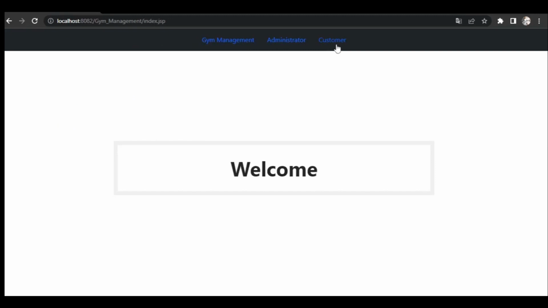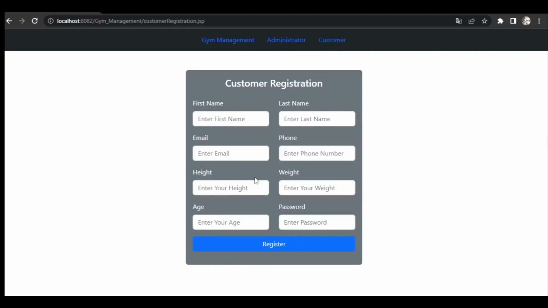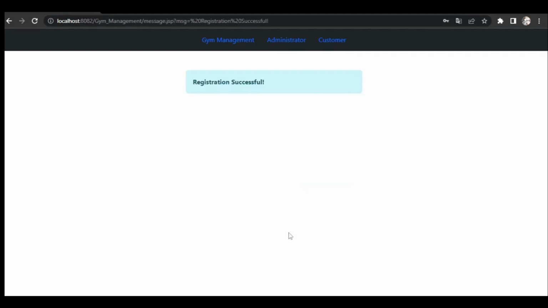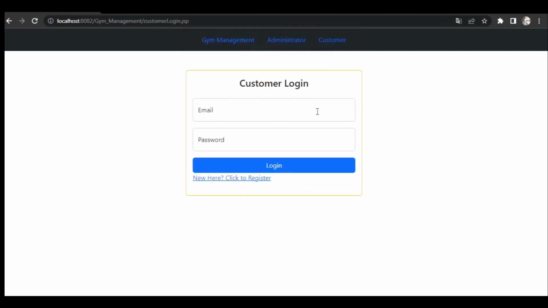So log out. Now we have seen customers have to register first by giving their first name, last name, email, phone number, height, and their weight in LBS. Age they have to mention, and password. Registration successful. After successful registration, customers can log in by giving their email ID and password.